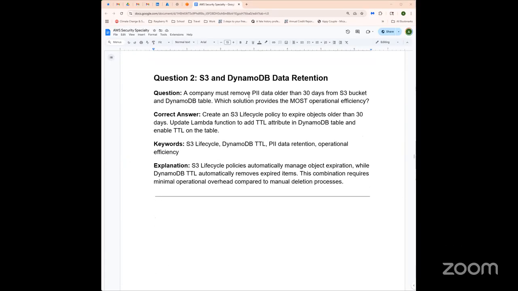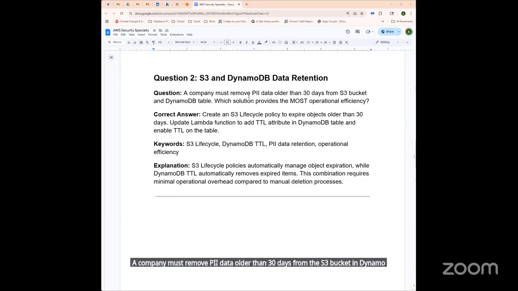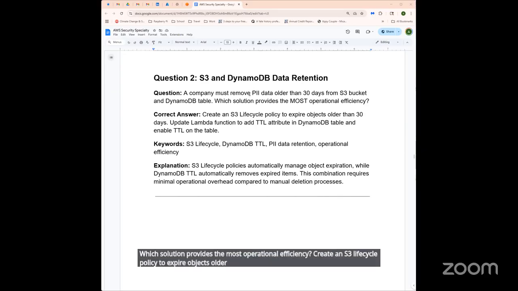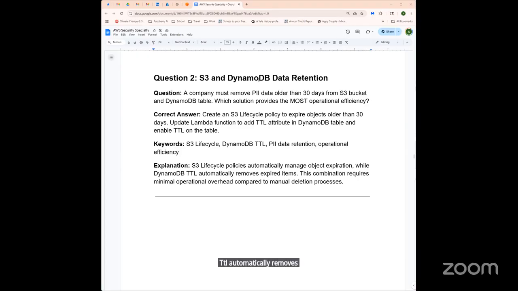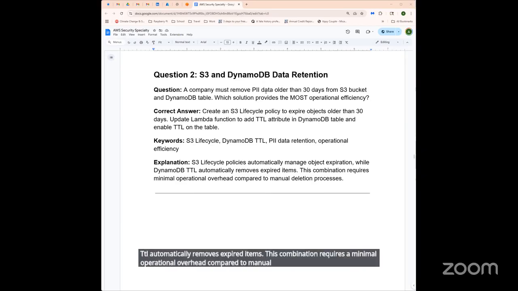A company must remove PII data older than 30 days from the S3 bucket and DynamoDB table. Which solution provides the most operational efficiency? Create an S3 lifecycle policy to expire objects older than 30 days. Update the Lambda function to add TTL attributes in the DynamoDB table and enable TTL on the table. S3 lifecycle policies automatically manage object expiration, while DynamoDB TTL automatically removes expired items. This combination requires minimal operational overhead compared to manual deletion processes.